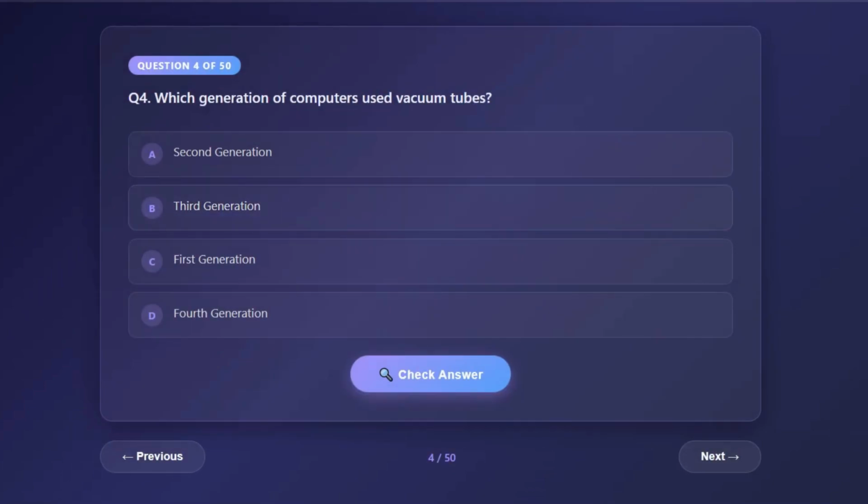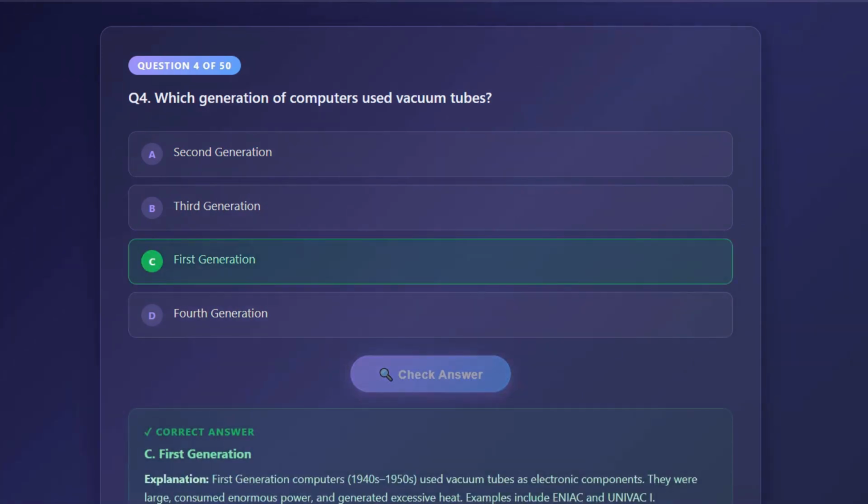Next is, which generation of computers used vacuum tubes? A, Second generation. B, Third generation. C, First generation. D, Fourth generation. Correct answer would be option C, that is first generation.